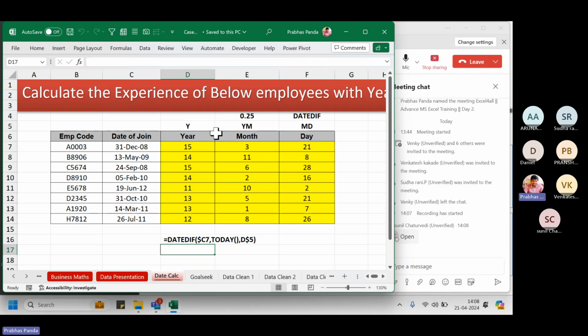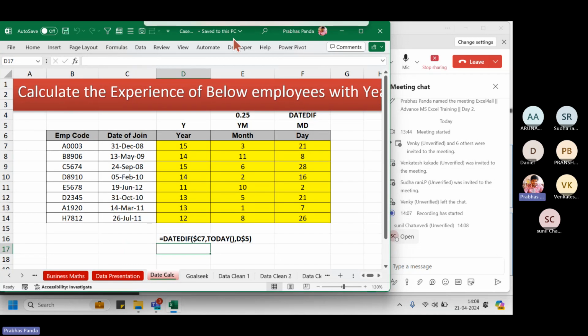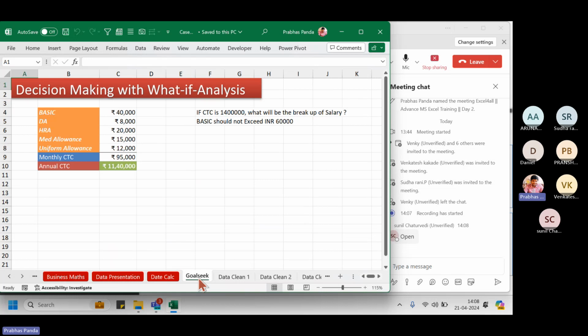All right. Now, go to the next sheet, called Goal Seek. We are going to discuss a data analytical tool of Microsoft Excel called Goal Seek. What is the essence of this tool, where to use it, and what kind of achievement are we going to get out of this? Let's first have a small discussion on that part.